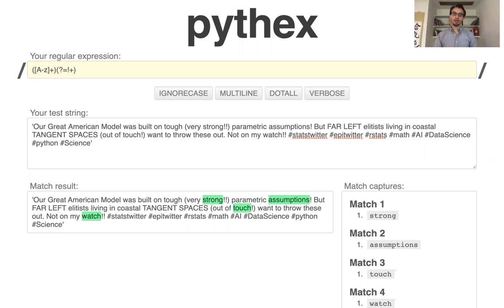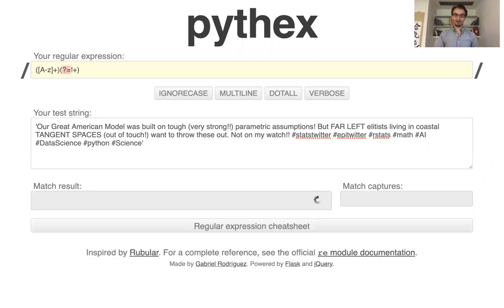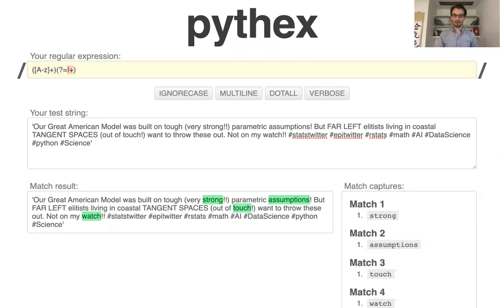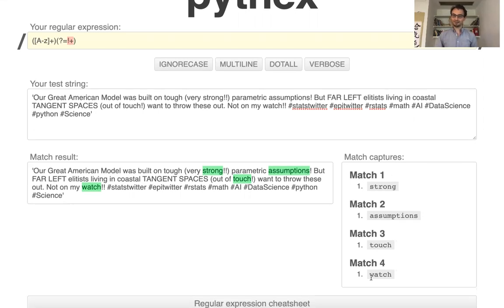Otherwise, it's not. So the incorporation of question mark equals before my one or more exclamation points ensures that I'm only going to match words followed by exclamation points, but I am not actually going to retrieve the exclamation points themselves. Notice that in my matches now, I don't have a second group. I only have one group. Even though it looks like I should be capturing two groups here, one of them is a look ahead group, and that means it's not actually captured. It's just there to filter down to what I want.